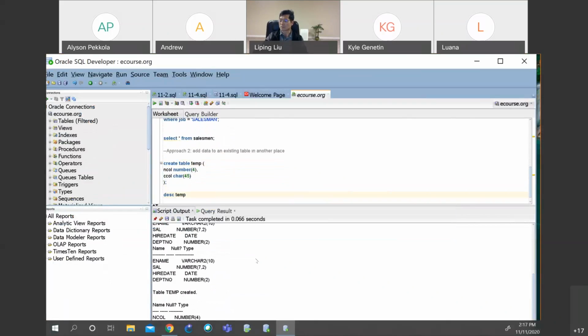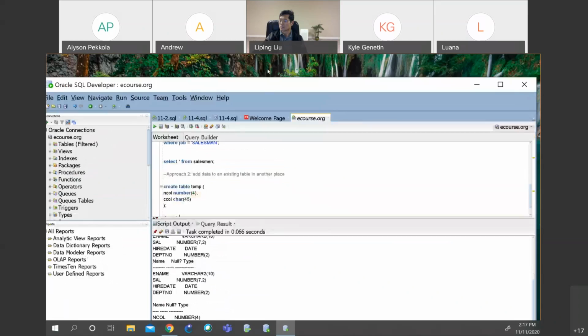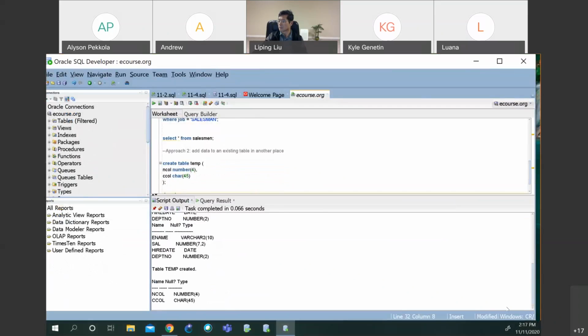All right, so it has 2 columns. Let me see, my first screen may not be. Okay, so I have 2 columns, a number column and a char column. Now let's say I need to back up my data into here.